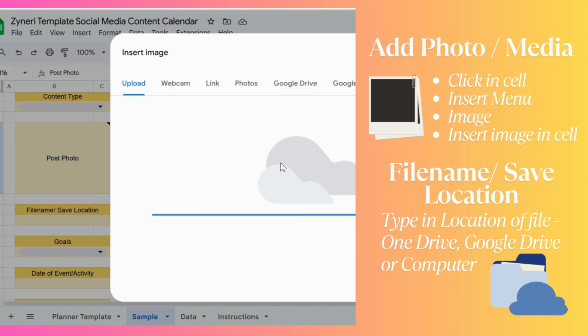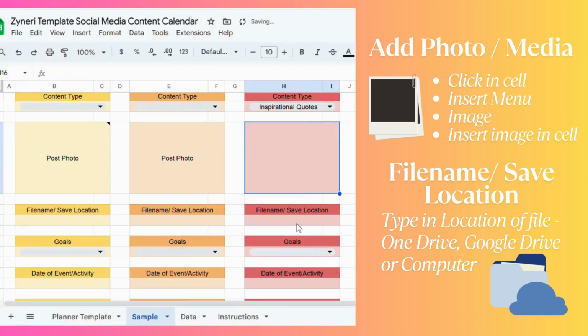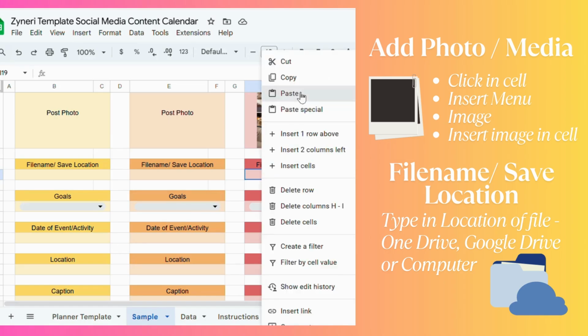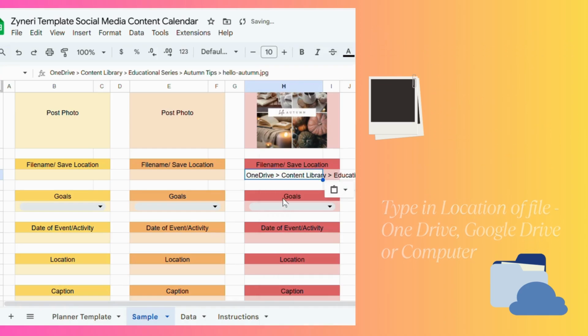Let's talk about the file name or save location column. This is where you add the location of all the media related to your post, whether it's stored on Google Drive, OneDrive, Dropbox, or even your local computer. You can paste a link to a folder or specific file, or simply write the file path so your team, or future you, can easily find the media when it's time to schedule, post, or repurpose it. Keeping everything linked and organized here saves time and confusion, especially when managing content in advance or collaborating with others.